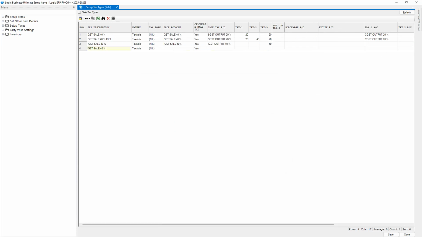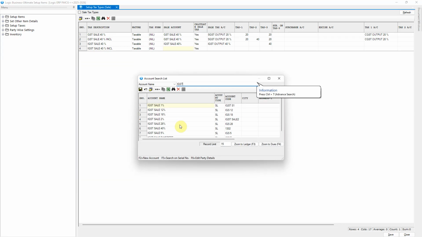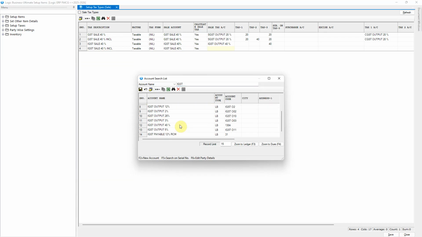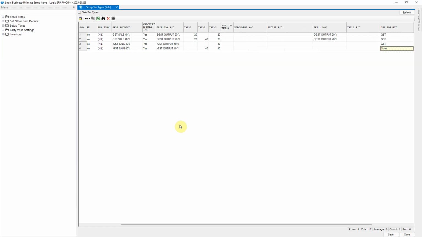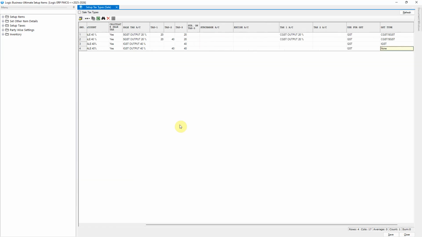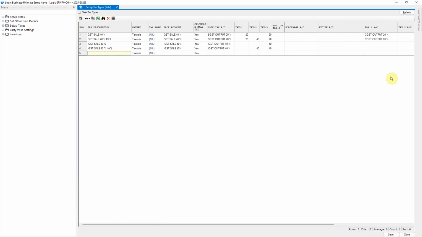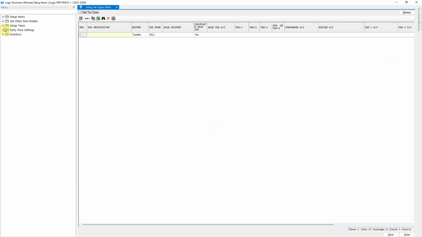In a similar way, create the tax type for IGST Sale 40% inclusive. Define the tax percentage as 40% in both the Tax 2 and Tax 3 columns. Save the settings, and now let's set up the tax types for purchases.